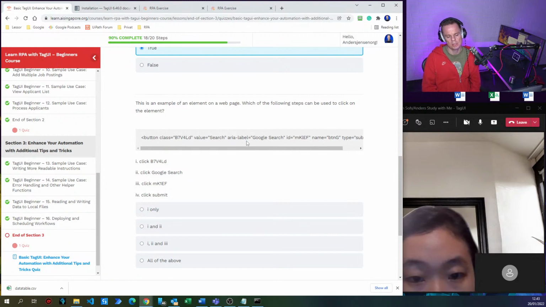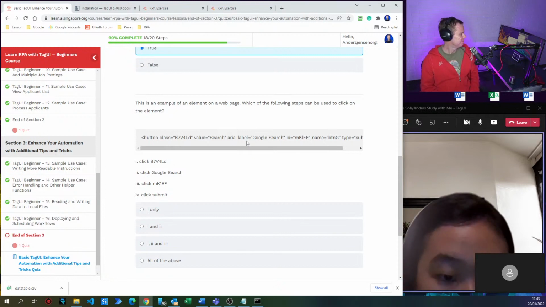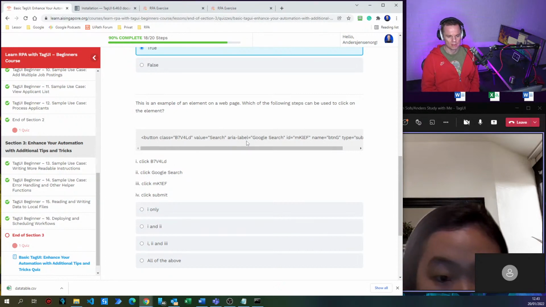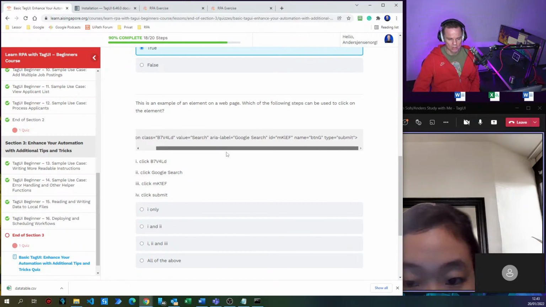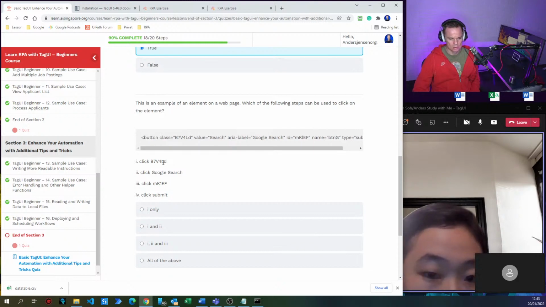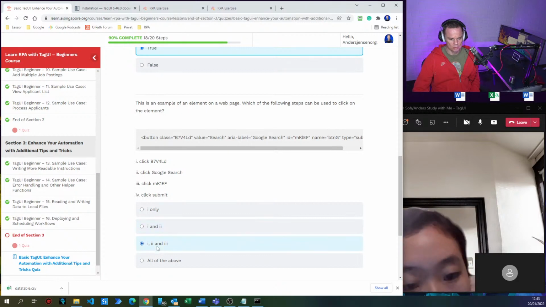So will each of them work, or does it need to be an ID like we did in the exercise? Some things don't work. For example, the type doesn't work. So the type submit doesn't work, but the rest of them actually work. So you can use ID, you can use name, you can use aria label, as well as class. So that's 1, 2, and 3, right? Yeah, correct.